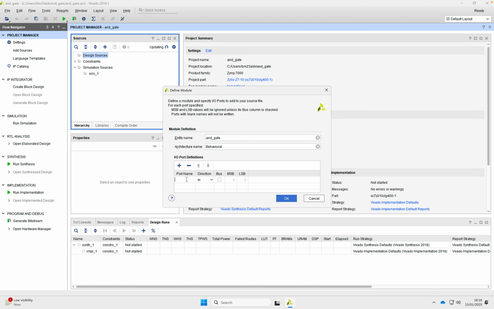So whenever we are writing a code or designing a source, we need to port map. How many inputs do we have? How many outputs do we have? Since we are creating an AND gate, we have two inputs, A and B. We have input A, we have input B.